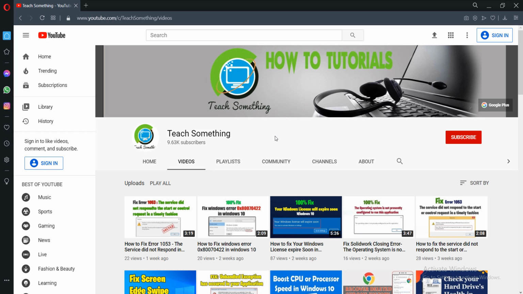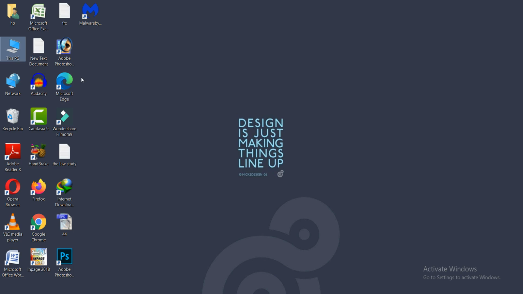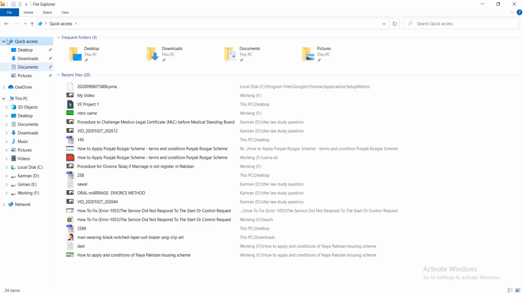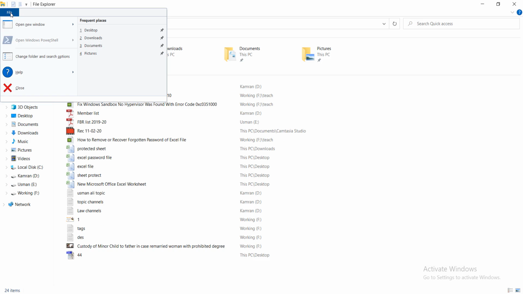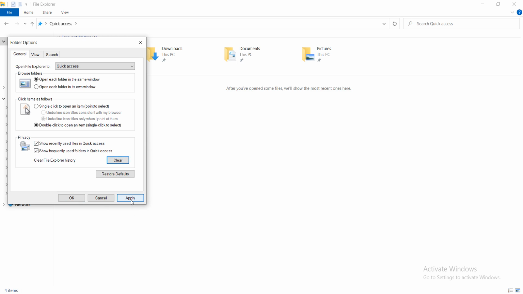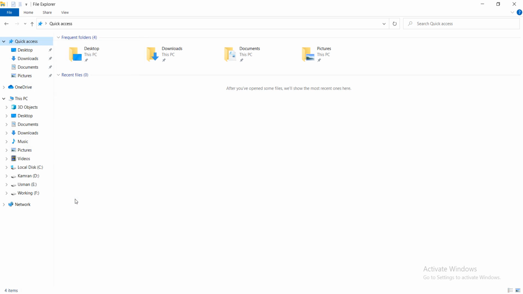The second method is, first of all, open File Explorer. After doing this, go to the File tab, go to Change folder and search options. After doing this, you must check both boxes: show recently used files in Quick Access, and also check show frequently used folders in Quick Access. Now click on the Clear button, click Apply and press OK.